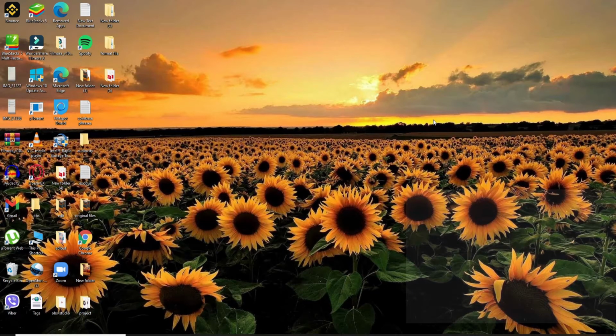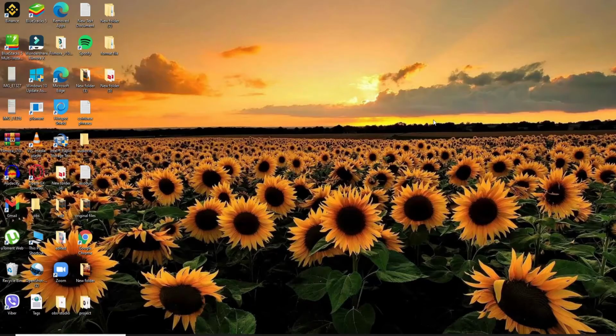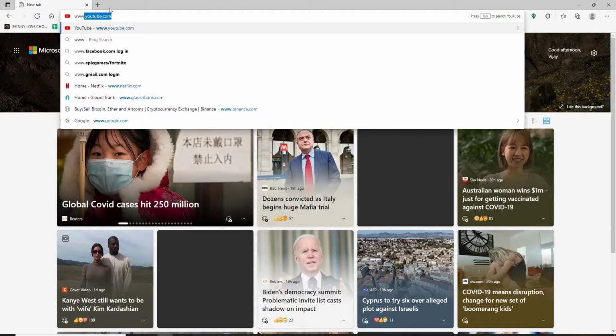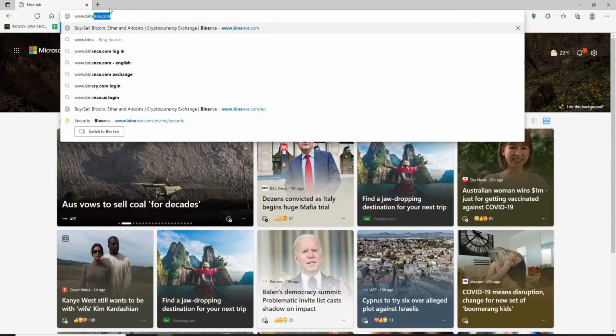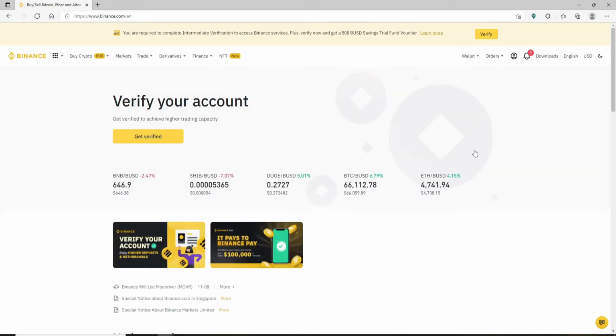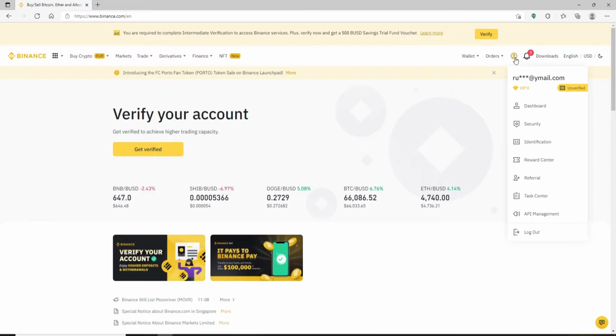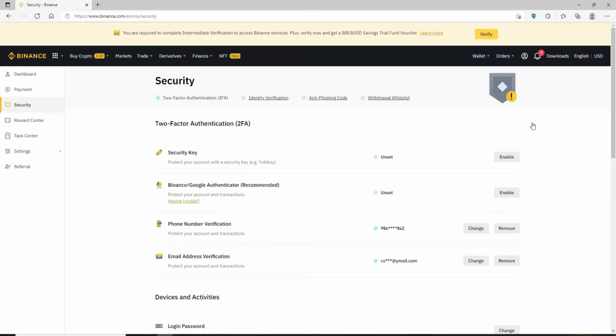If you've recently changed your phone number and you'd like to update that on your Binance, then here's how to do it. Open up your Binance application or simply open up your web browser and log into your Binance account first. Type in www.binance.com and press enter. Log into your Binance account. Once you are, click on the human icon at the top right hand and this should bring up an expanded menu. Click on the security button and you'll end up in the security tab.